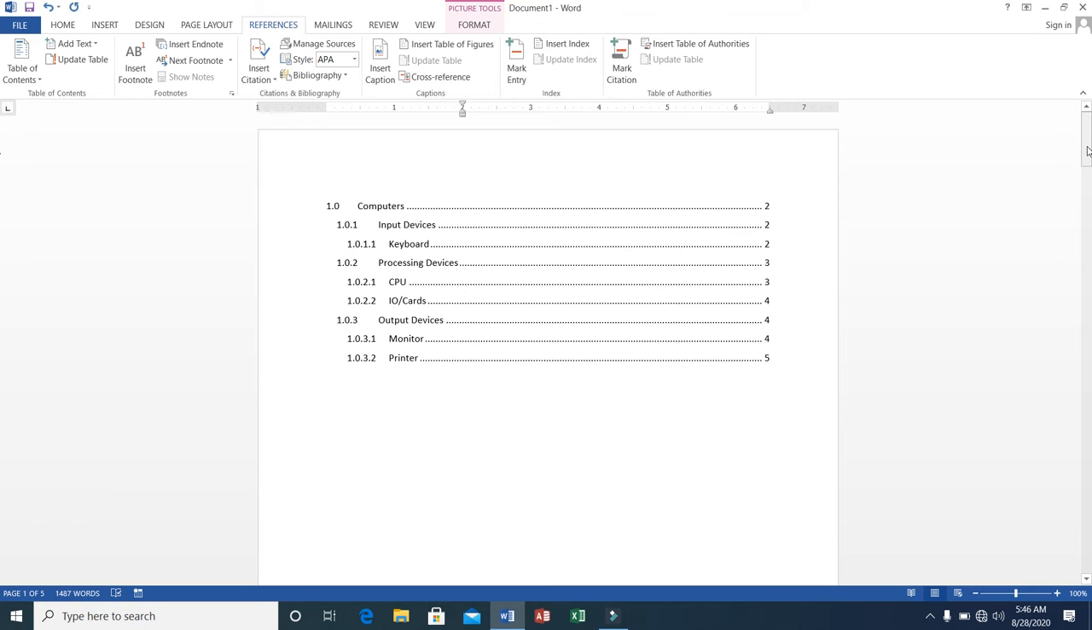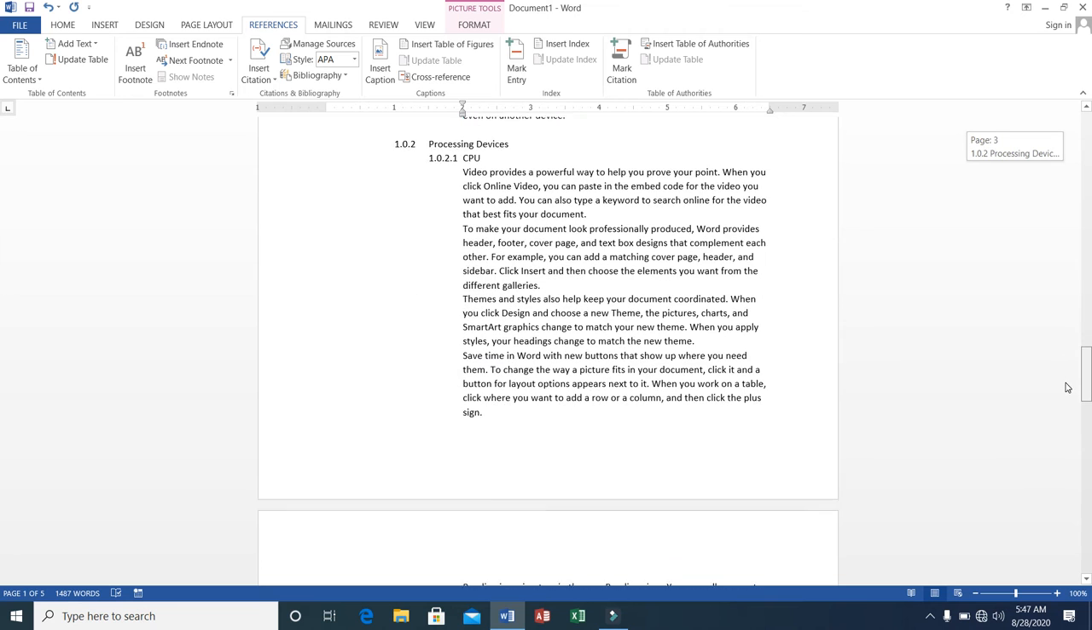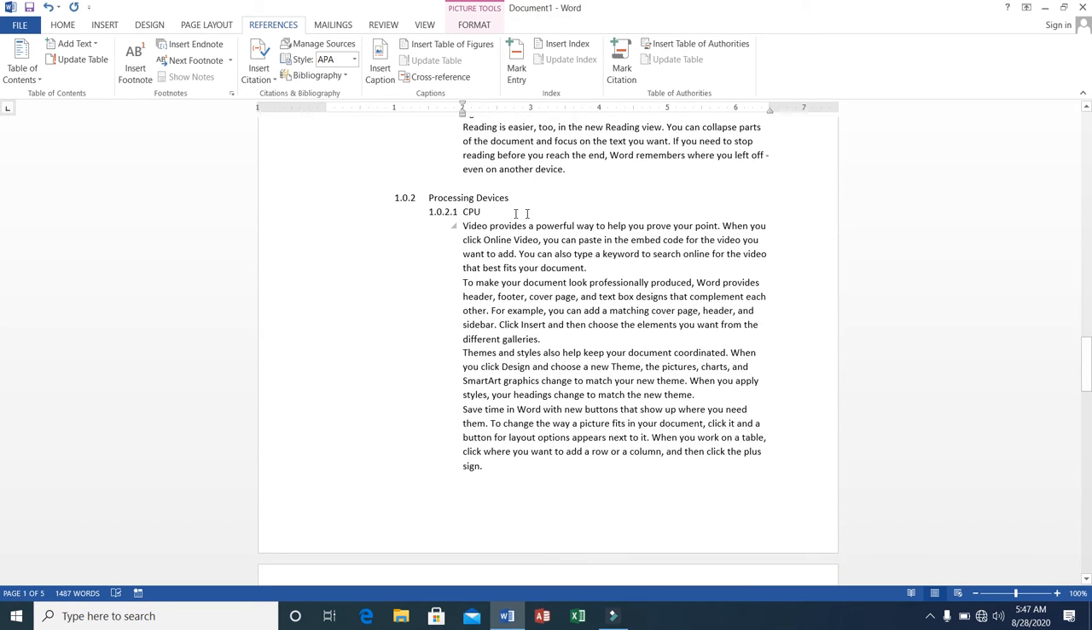Then I have to insert footnotes. For example, we have CPU. This CPU, I will select it. Select this CPU and insert footnote. Footnote means foot of this page. Where I have selected CPU, on the foot of that page, this is the explanation: central processing unit.